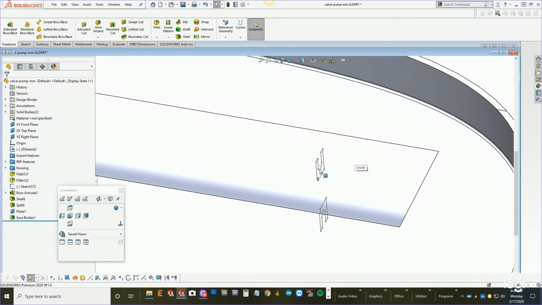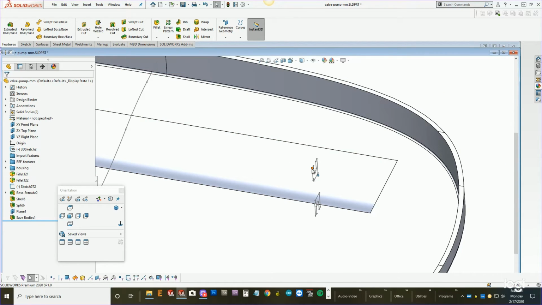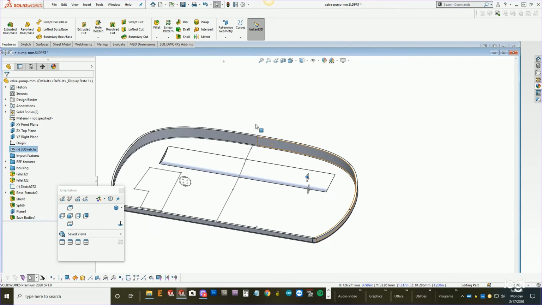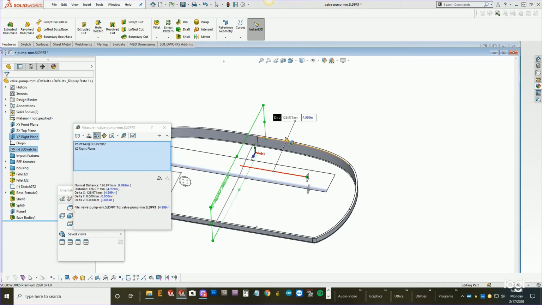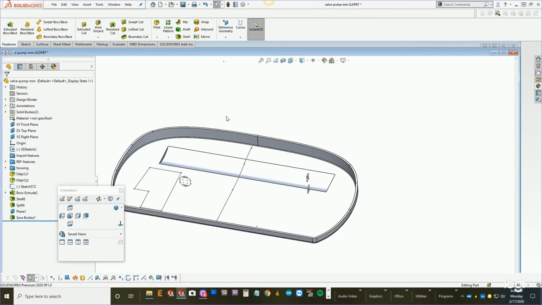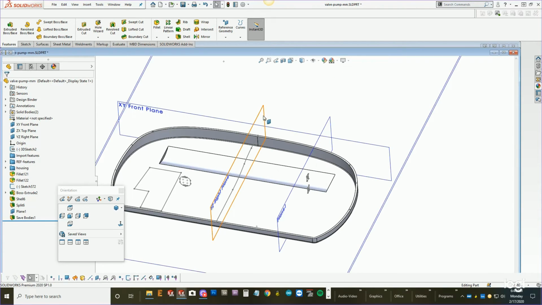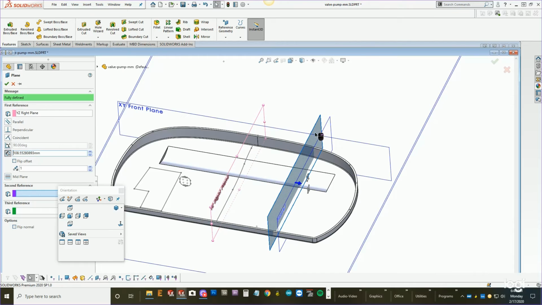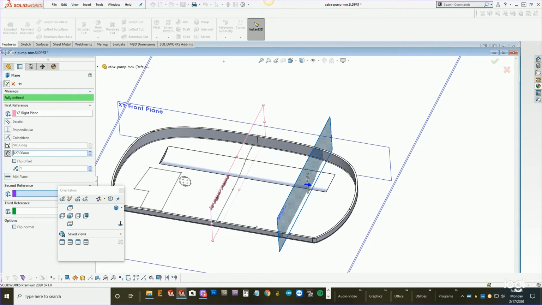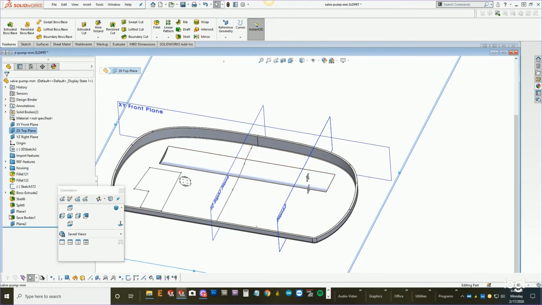So I know that the mount for this three-way valve sits right at this point. Let's just measure that from the right plane. And we have about 127. So we're going to turn on our planes, and we're going to drag this guy to 127. And it looks like I already created a plane there. We'll just use this one.